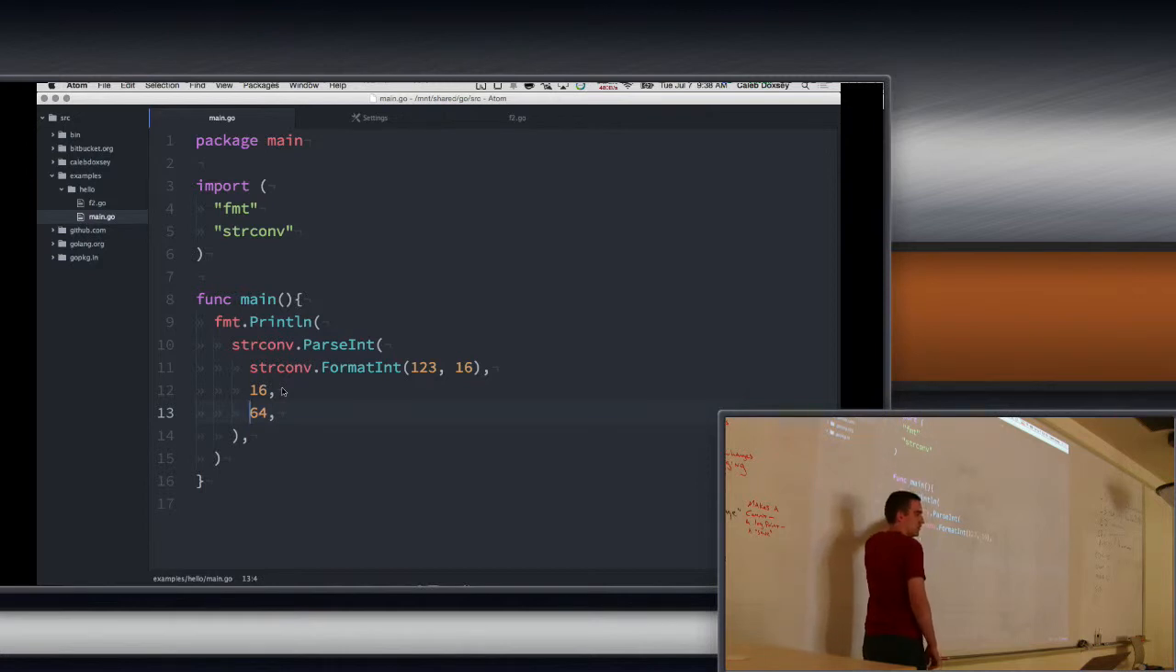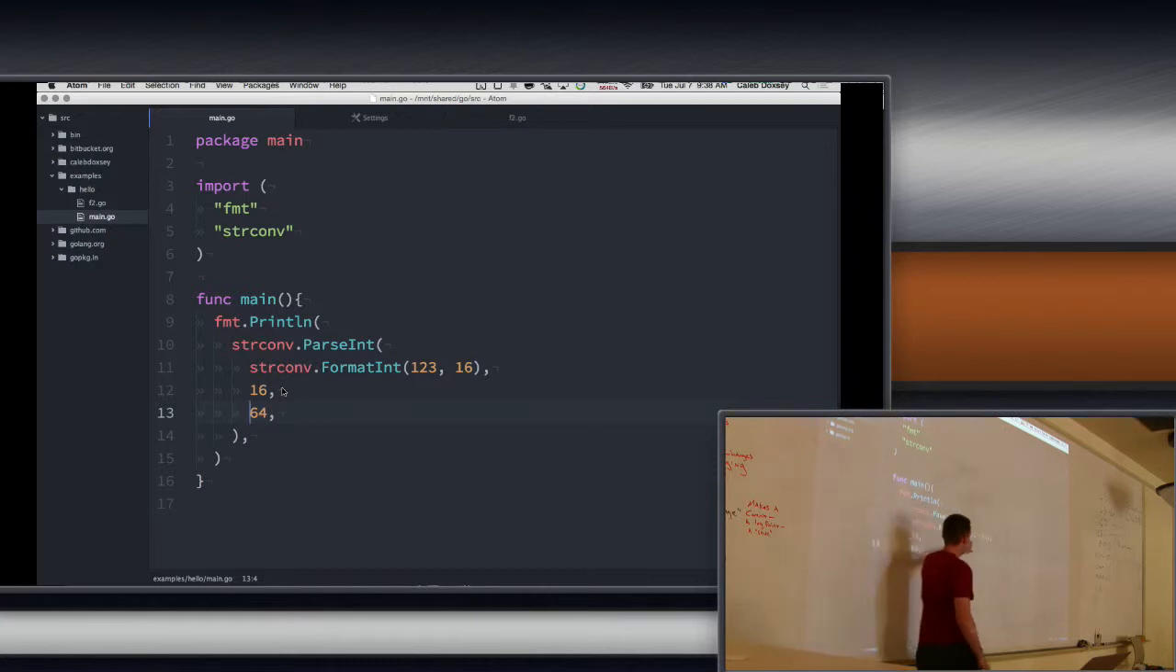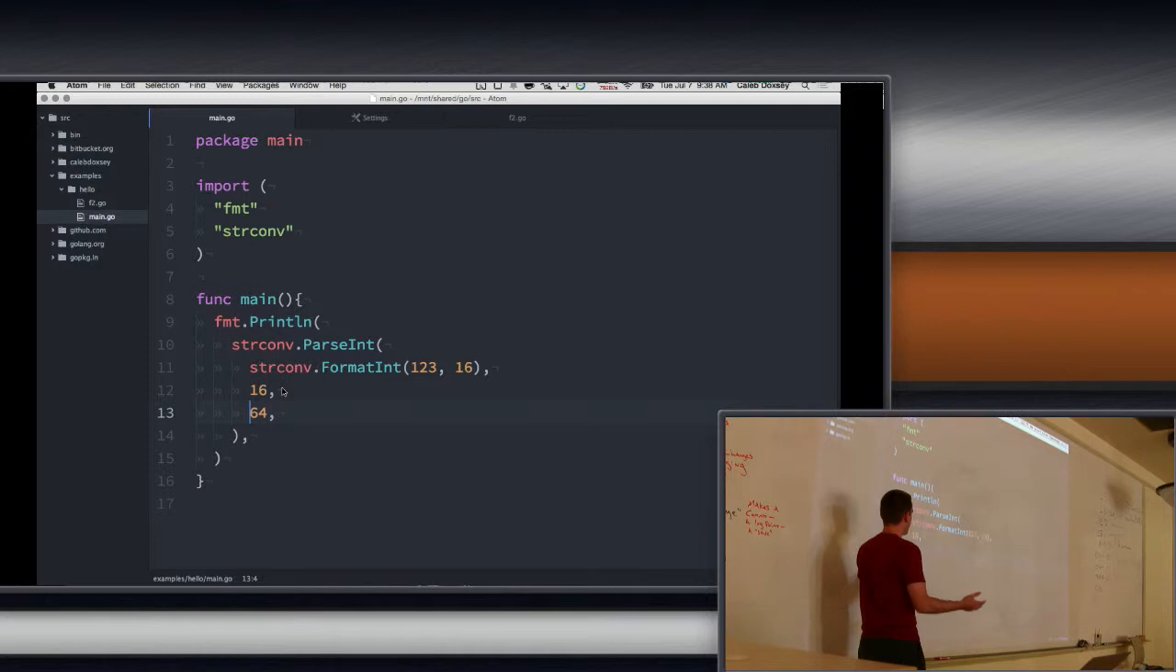Okay? This function returns that number and a possible error. And so when we ran it, we saw that the number was this number, 123, and there was no error. So we basically formatted it and then unformatted, back and forth. Right? Follow? We've done the reverse operation.